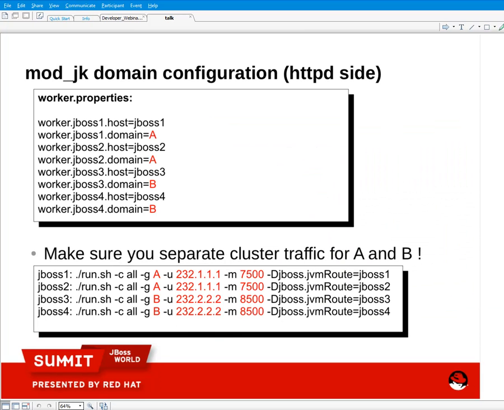How do we configure domains in ModJK? Well, it's actually very simple. We just add a keyword domain. In this example, JBoss1 and JBoss2 run in domain A, and JBoss3 and JBoss4 run in domain B. So we have two domains containing two JBoss instances each.